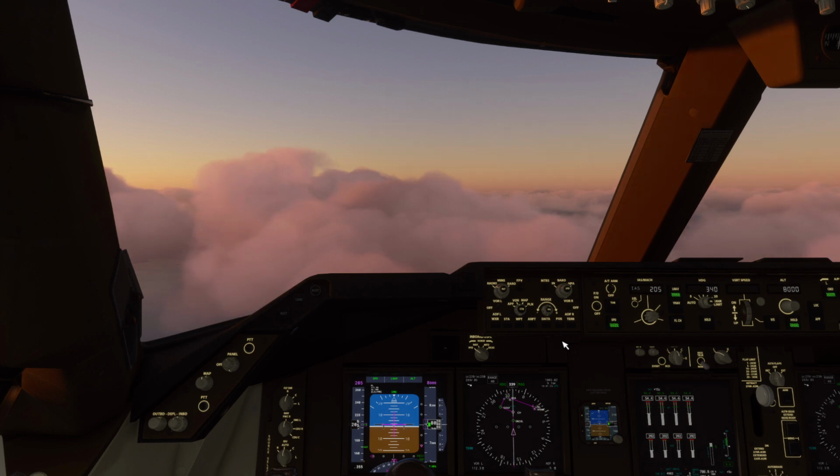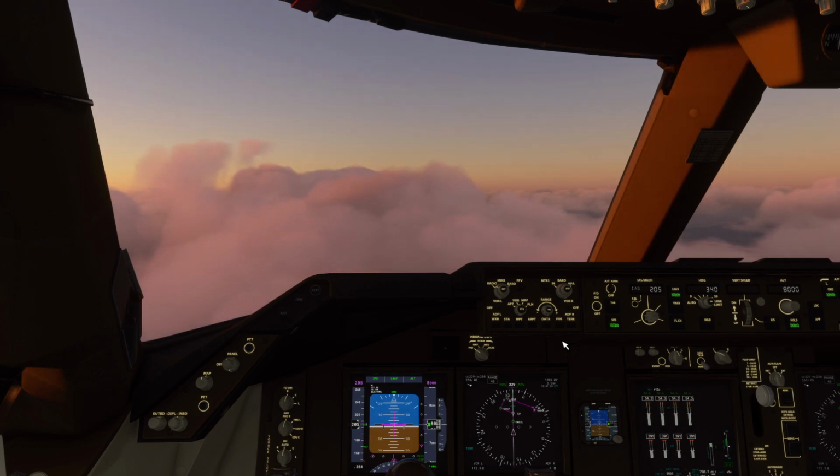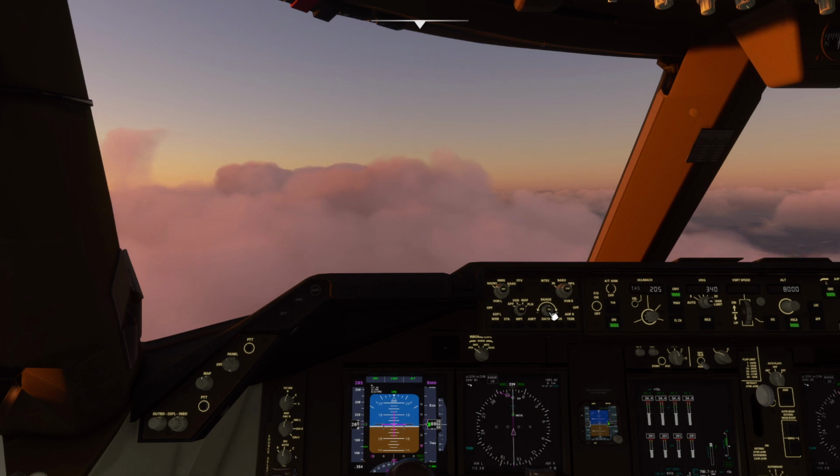Of course as well, when we're on the approach, we want to disable auto thrust, or the auto throttle. And about 15 miles now till the turn.